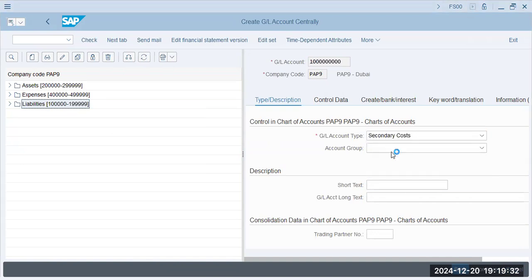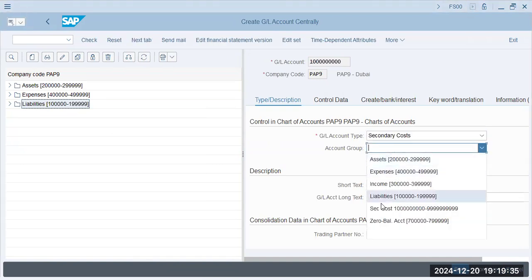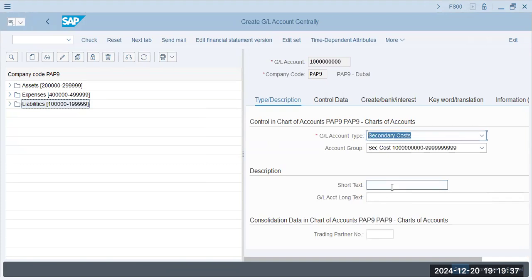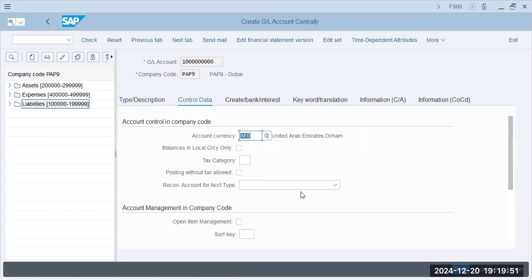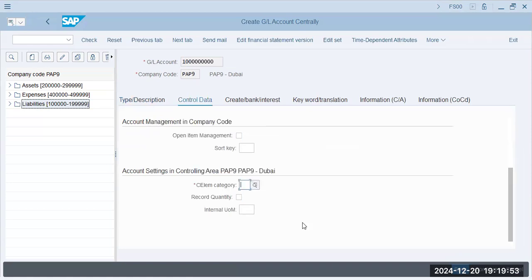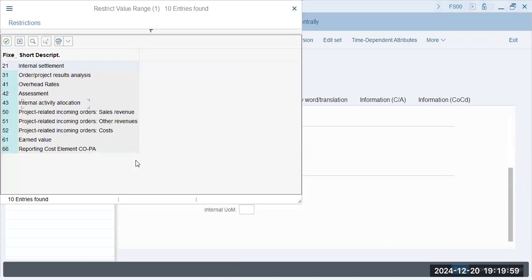GL account type, secondary cost. Account group, secondary cost. And that will be cafeteria. Control data, cost element category. Now, what is cost element category? That we'll see right now. Opening up the list, assessment.